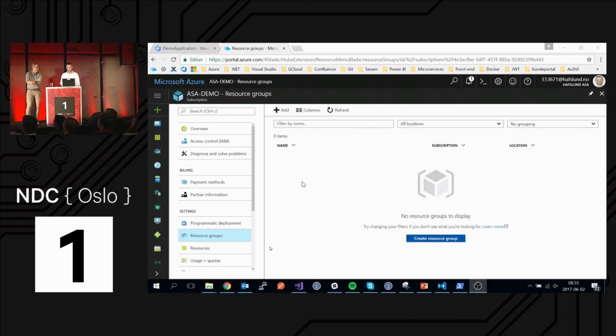Sorry about that. Okay. So now we're in the Azure portal of Hafslund. The first technical thing we'll start off with is the subscription. This is the technical stuff that developers take into consideration. Here we have an empty subscription for our demo application. We have just called this ASA demo. You can see there are no resource groups yet, because resource groups are basically a container for all the resources that you want to work on.